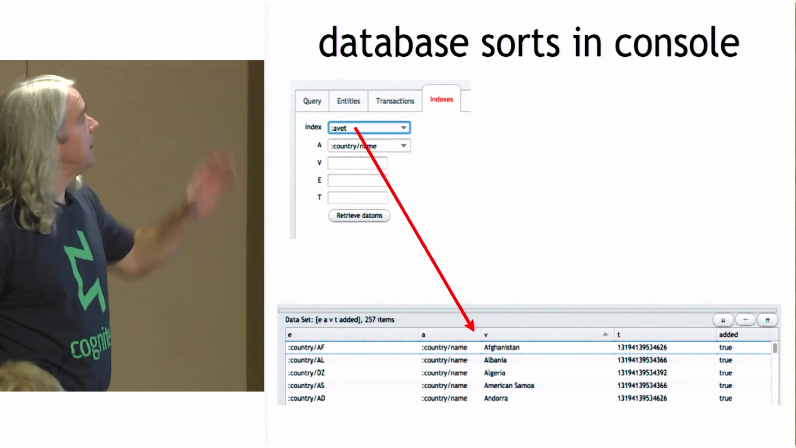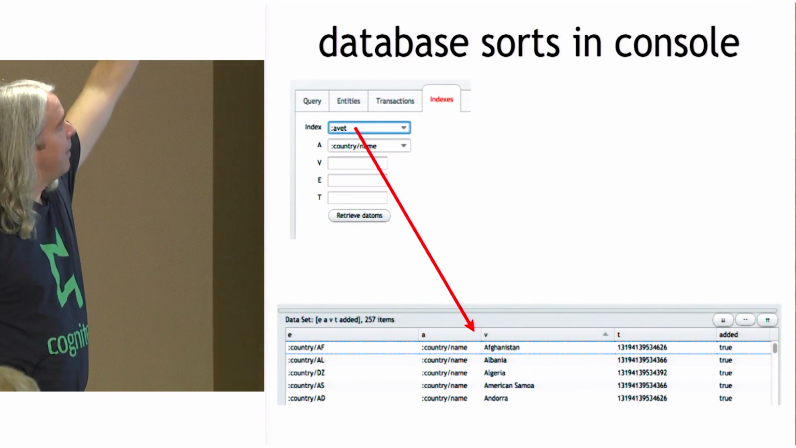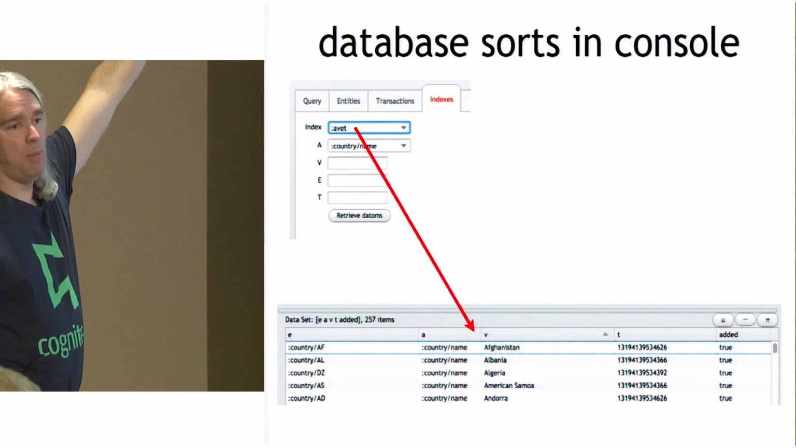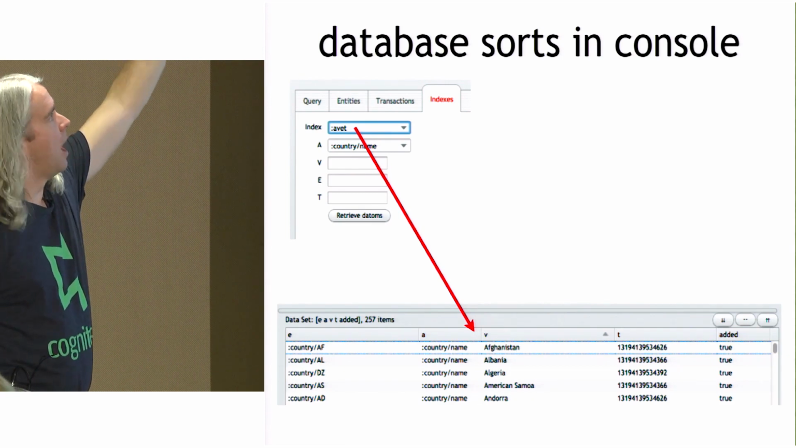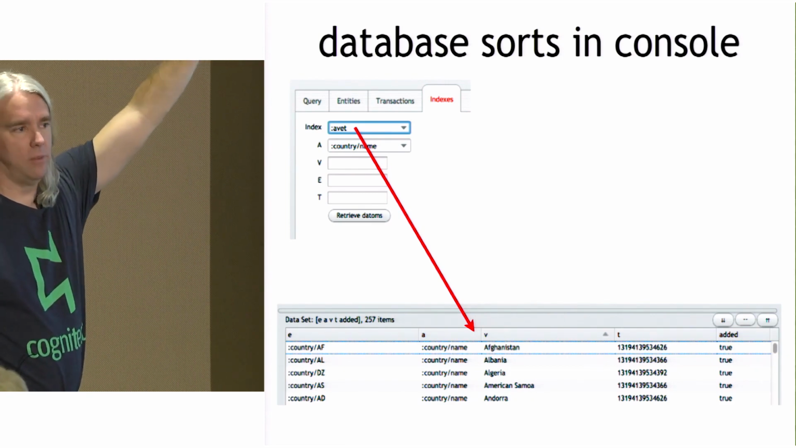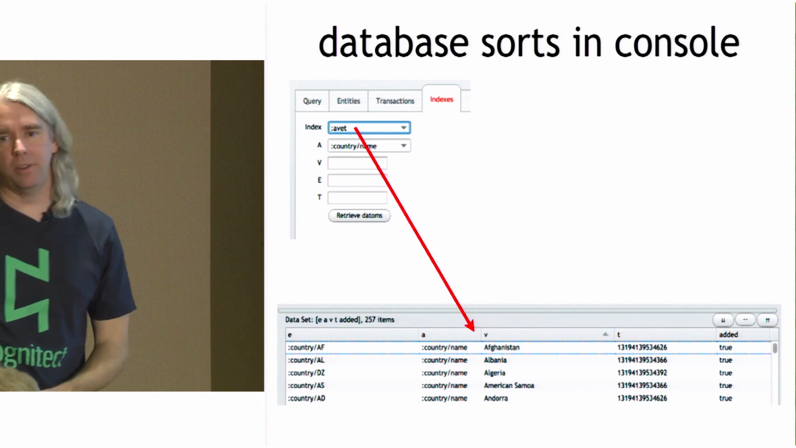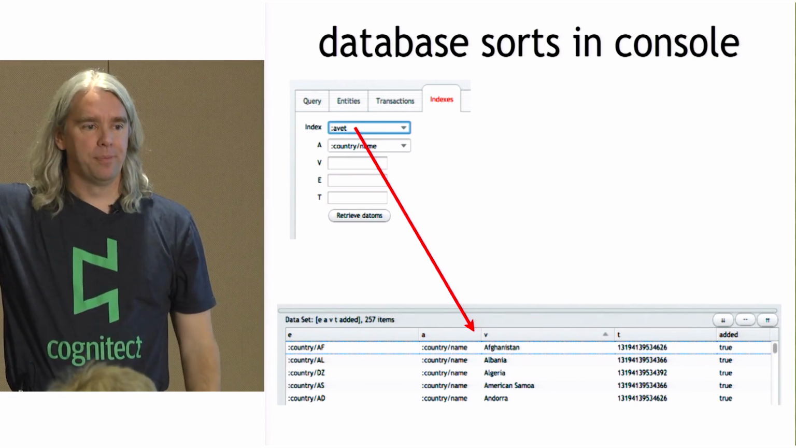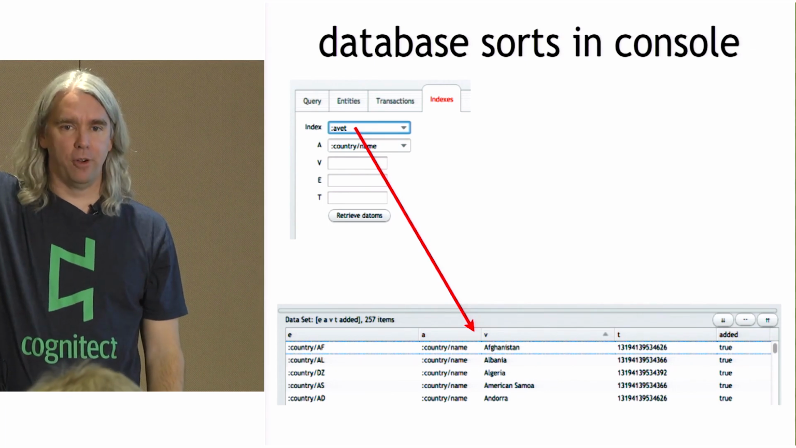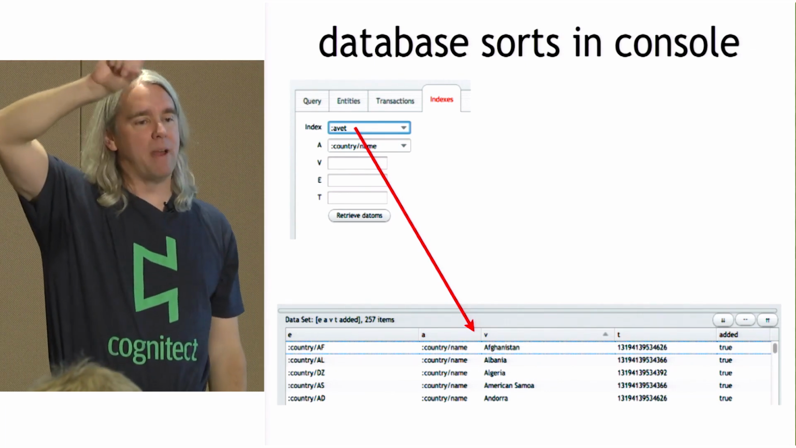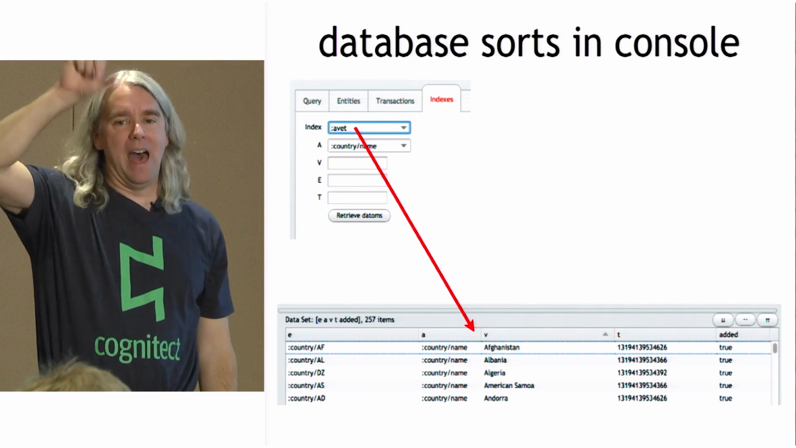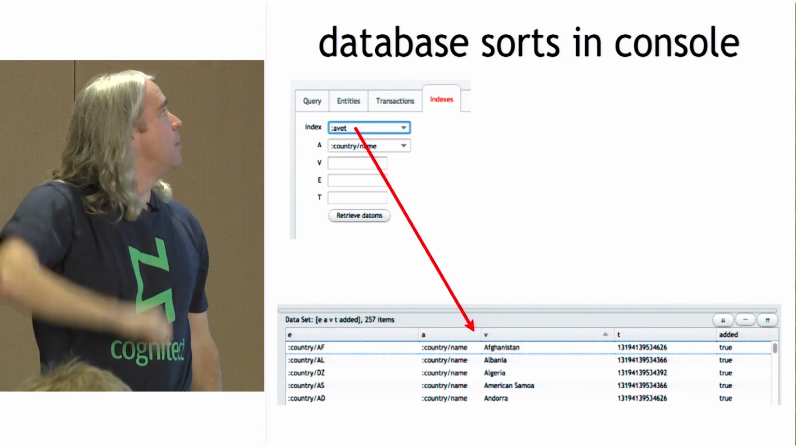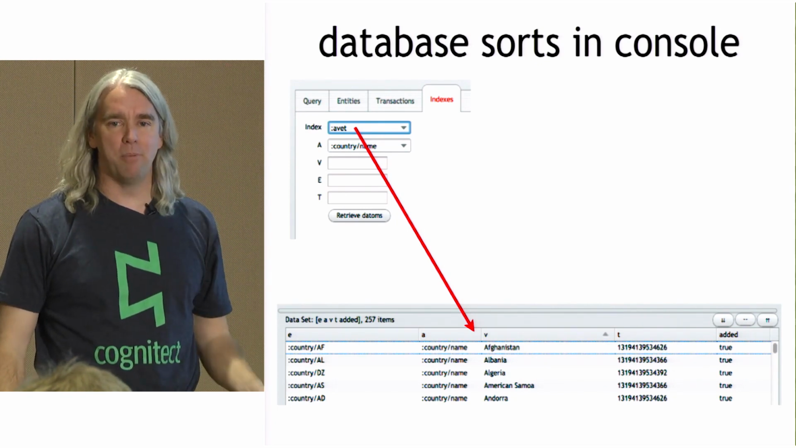So you can go to the indexes tab in the console, and the indexes have names that tell you the dominant sort, and then the next level, and the next level, and the next level. So the AVET sort, this one's on the AVET sort right now. That says sort by the attribute. So all the attributes are grouped together first. And then within the attribute, sort by the value. And then within the values, sort by the entity. And then within the entities, sort by the transaction that put them in.